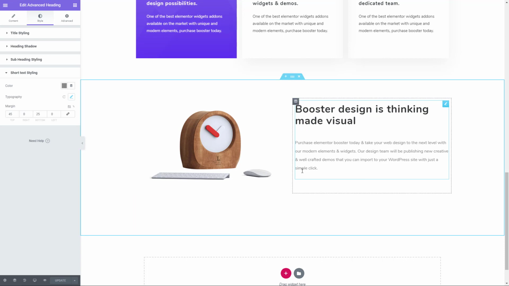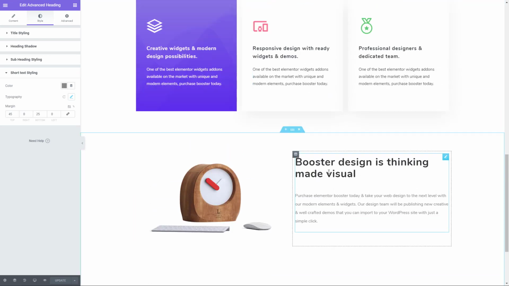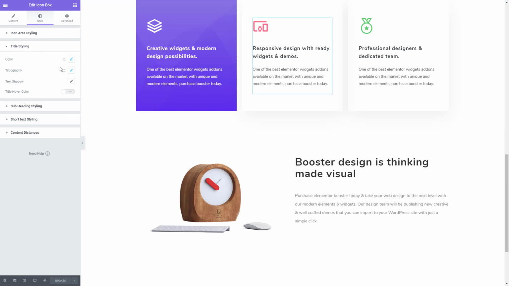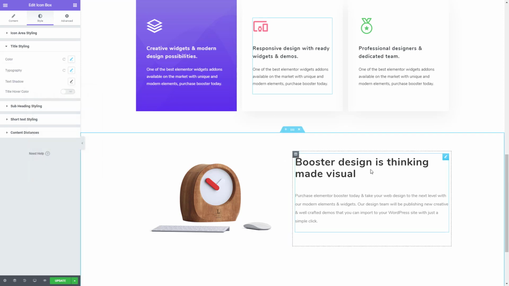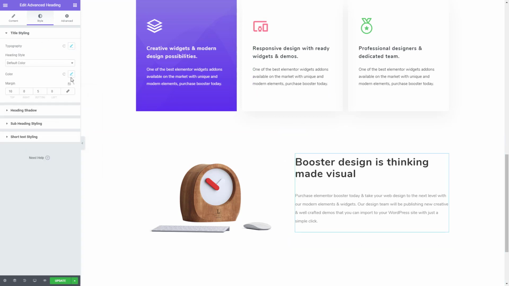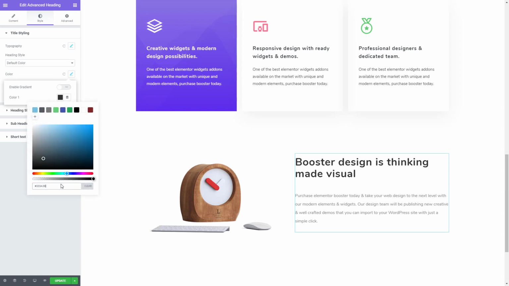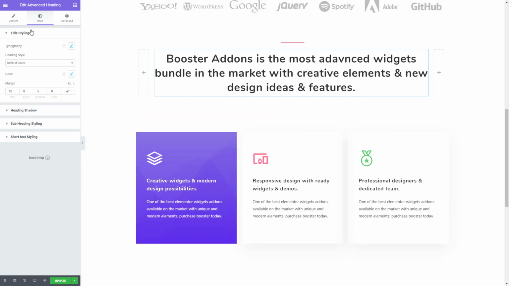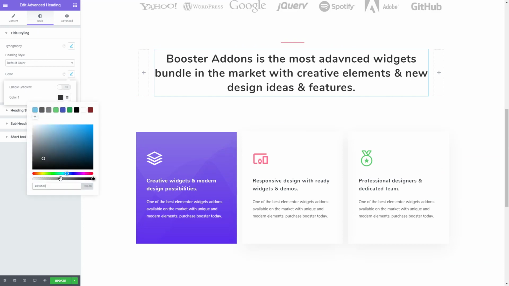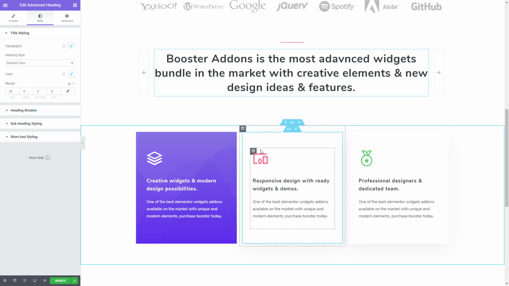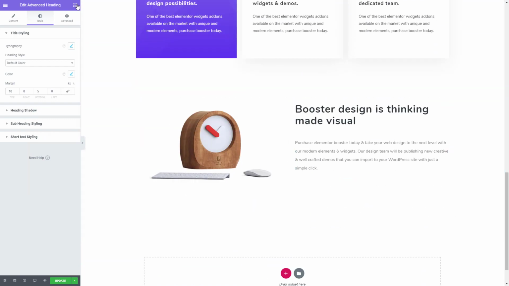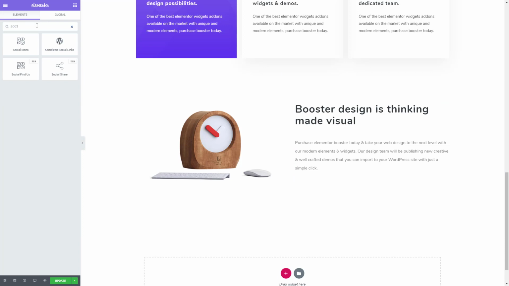One thing that I forgot again is to use the same color for the heading here. So let's copy this color and simply paste it for this heading, and do the same for this one. Color and paste it. That's it. Now let's go ahead and add our social find us widget.